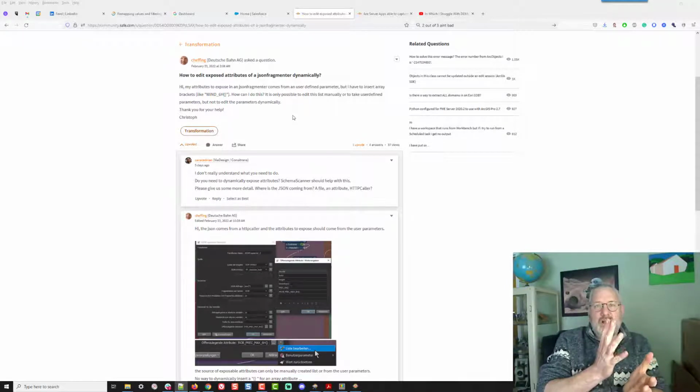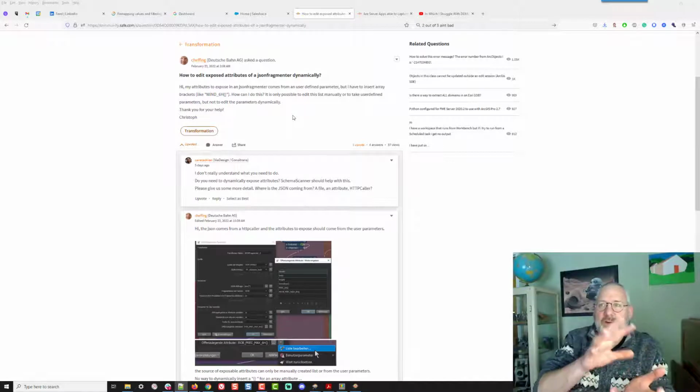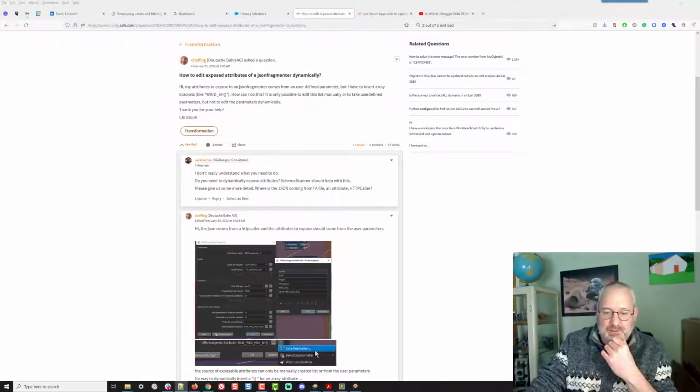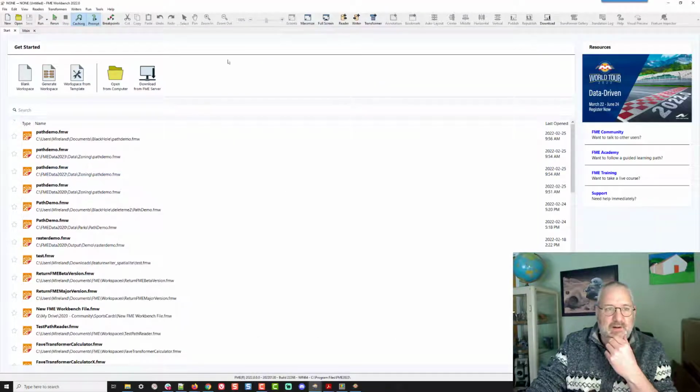So really all I'm showing today is, well, if we know these attributes in advance, how do we let the user pick which ones we want in the output? So let's see if we can do that. And I will try and use the same data that I used last week.